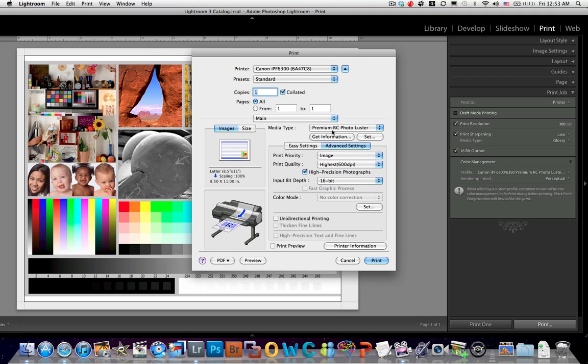I have the media type selected to my paper. If for some reason I didn't, if it was a different paper, I can click get information. This is a cool feature of this driver, and it'll ask the printer to tell it what paper it's using, and then when it comes back, you just make the selection. It'll actually prompt you to confirm.